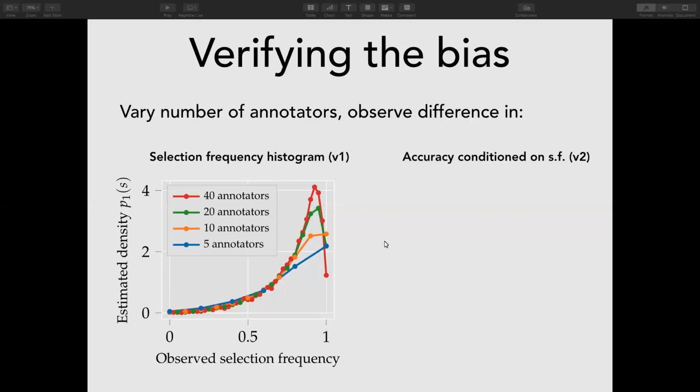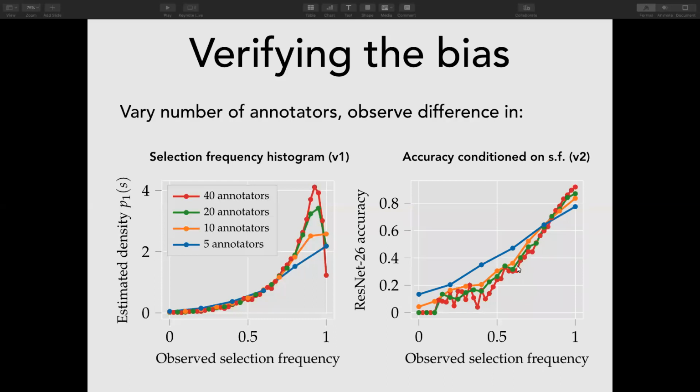We can do a similar thing for looking at model accuracies, conditioned on selection frequencies. I'll explain this graph again. On the x-axis, we still have the observed selection frequency, but on the y-axis we have the average accuracy of ResNet-26 on images of that selection frequency. For example, the leftmost blue dot corresponds to: if I used 5 annotators to measure all of my selection frequencies, and then looked at just the images whose selection frequency was measured as 0 out of 5, what is the accuracy of a ResNet-26 on those images?